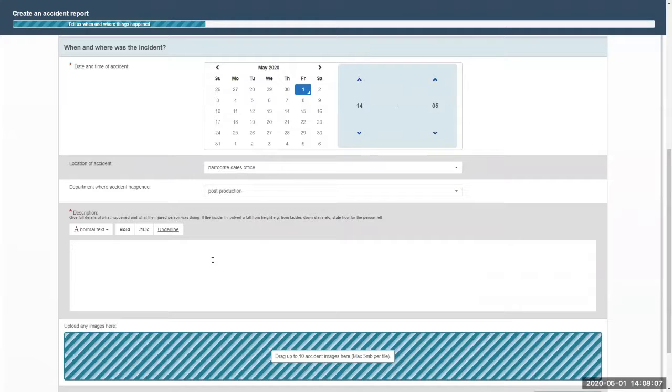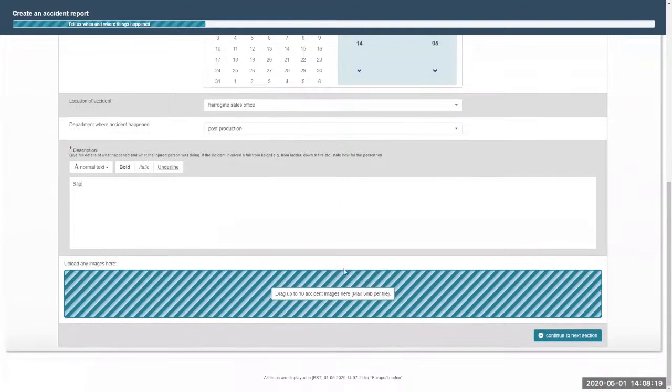Now we have to add a description into here. The system will not let us go forward and create the rest of this report without adding some information here. So I'm just going to put that this person had a slip.